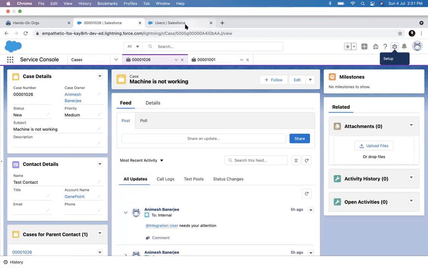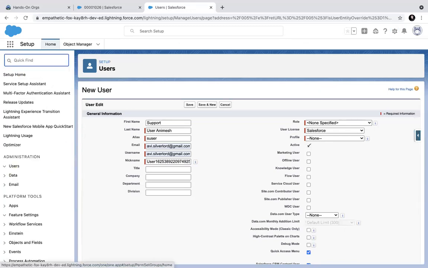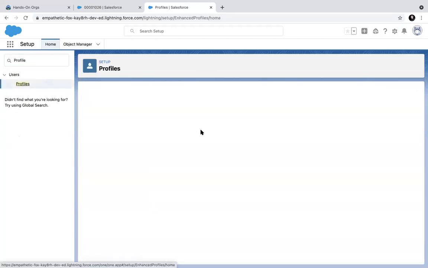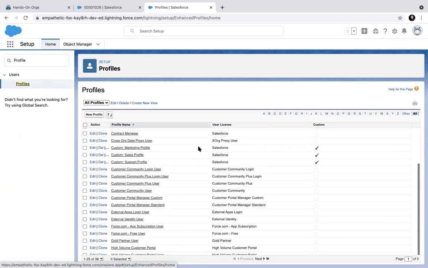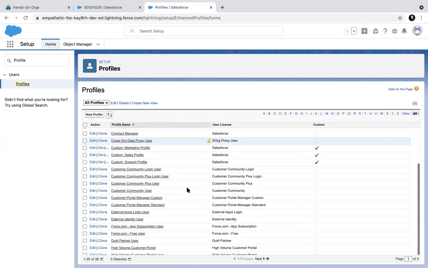Second, what is this profile? Where is this coming from? If you go to profiles, there are multiple profiles which Salesforce by default provides you. Those are different user types, right? But in your org you can go and create new profiles. You can clone any existing profile.